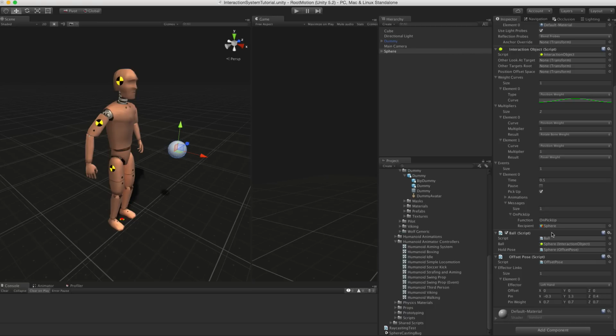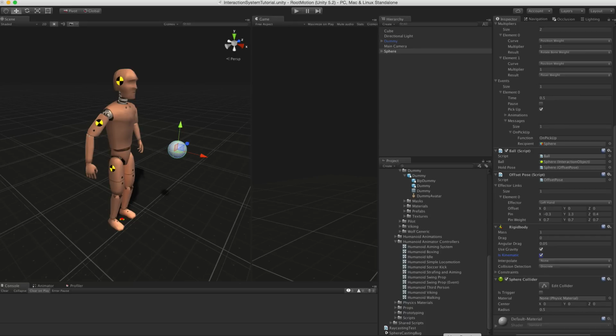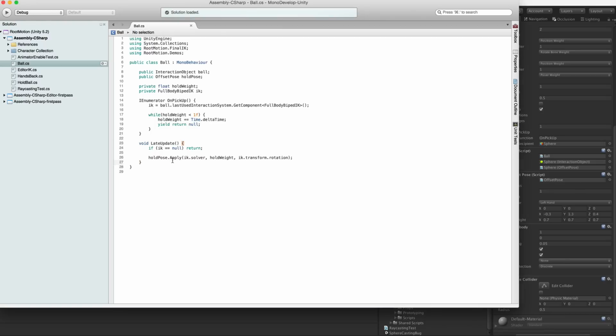So what if we need to drop that ball at some point? Now first, if we want something to drop, we need to have a rigid body and a collider sphere. So we also need to edit the script a little bit so the ball could be dropped. So we need to do it in update. Again, if we don't have the full body biped component, do nothing. So for example, if I press the D key, we start the dropping procedure. Start coroutine drop.